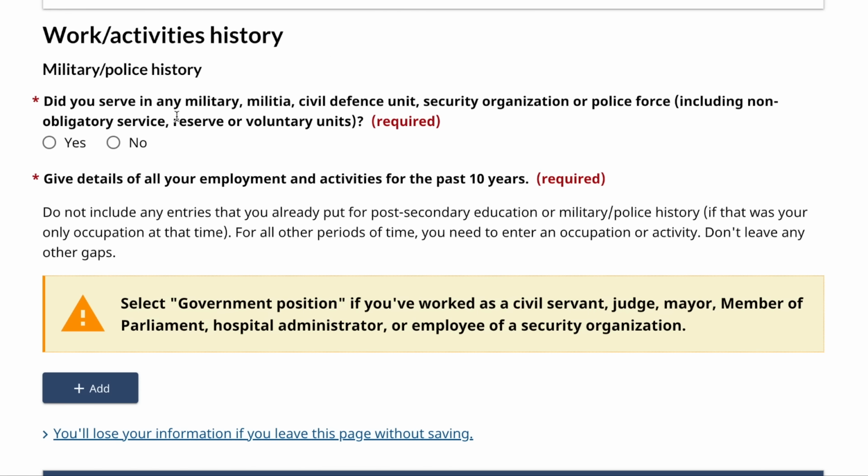Then they will also ask for the work activities. So if they have any work activities, if it is military or police, did you serve in military, you select yes, otherwise no.